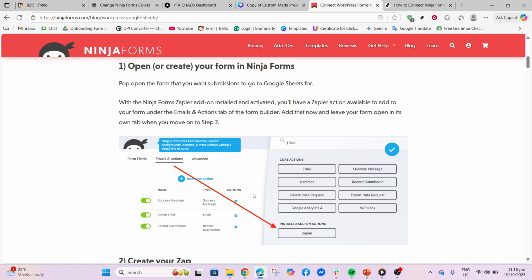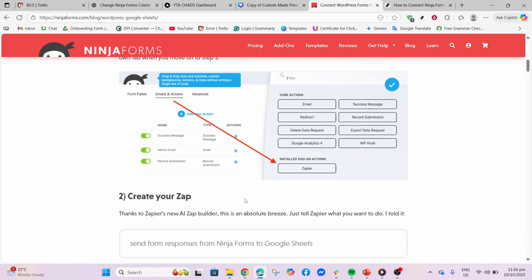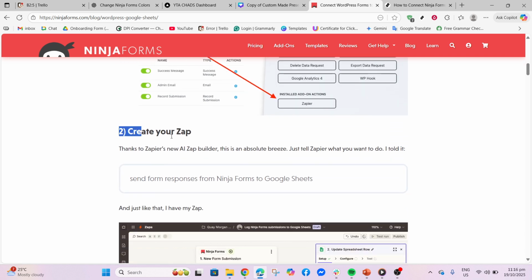You'll need the Ninja Forms Zapier add-on installed and activated for this to appear. Once you see the Zapier action with a webhook field, leave this tab open. We'll come back to it. Now jump into Zapier and create a new Zap.